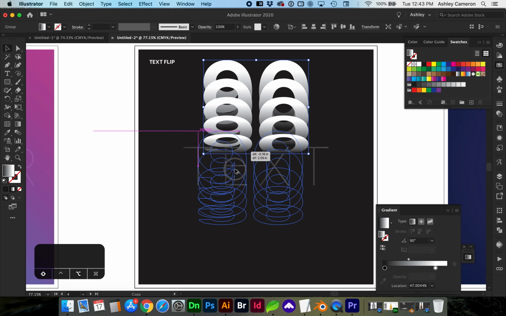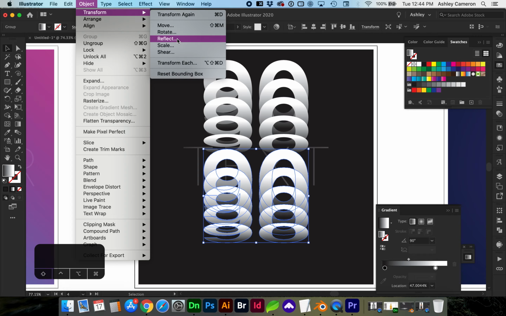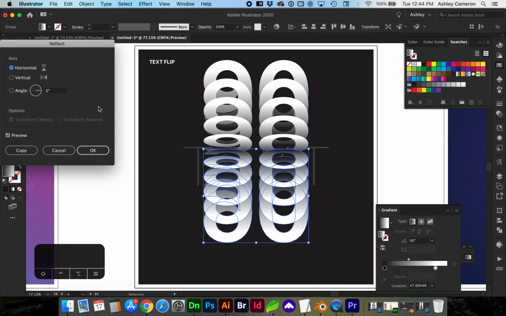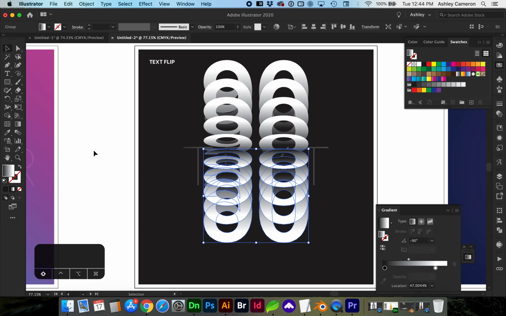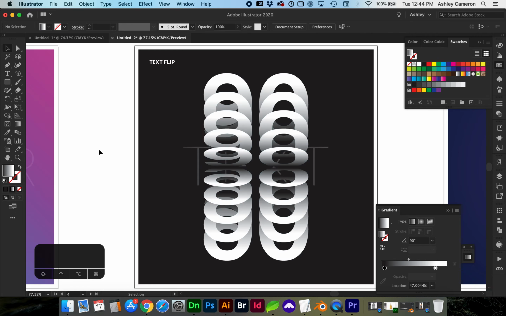Make a copy of the blend group and go to Object, Transform, Reflect Horizontal. There you go.